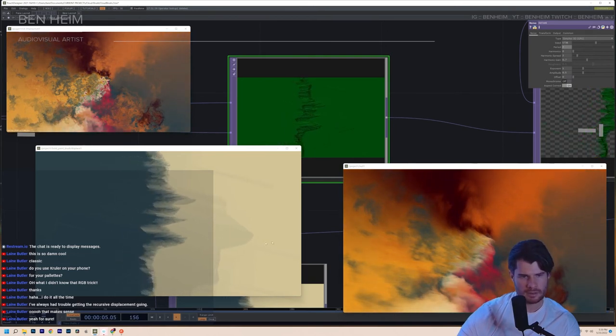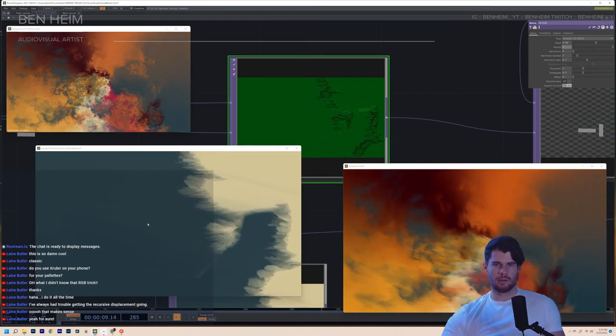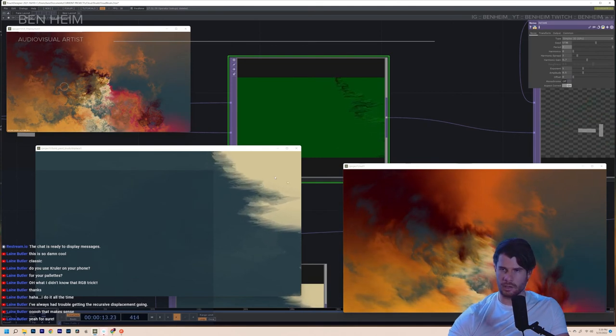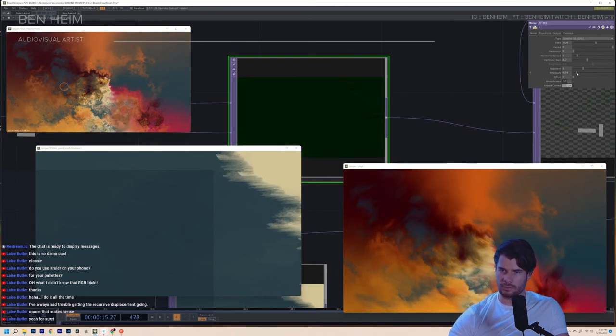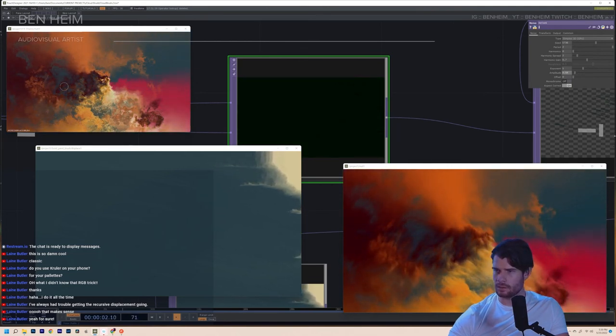But my brush seems to be doing... Oh, I need to paint on that. Okay, that works. Just reduce the amplitude of this. Okay, cool.